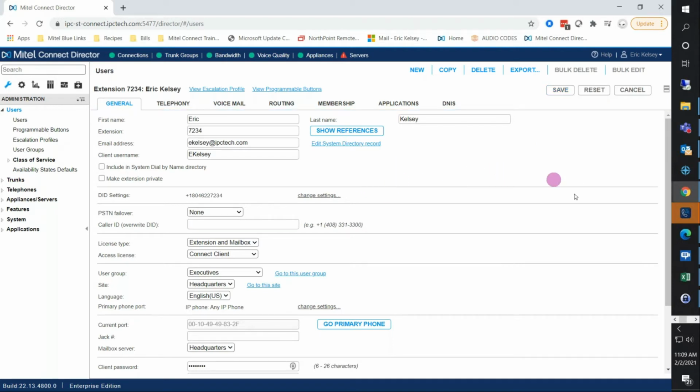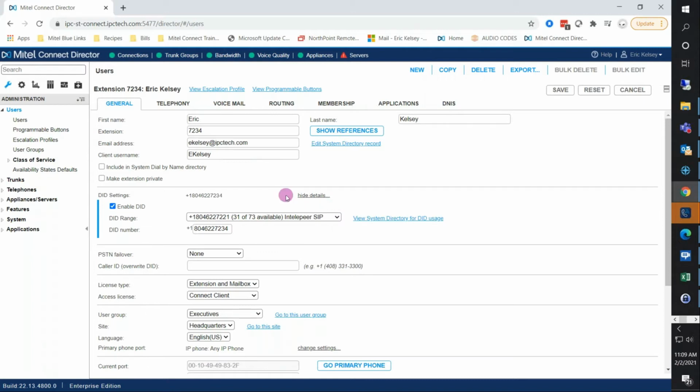So, changes we can make in individual accounts. Obviously, we can change name information, extension information, etc., email addresses, client usernames. Assigning new DIDs is a change that you can make here that I do see fairly often.